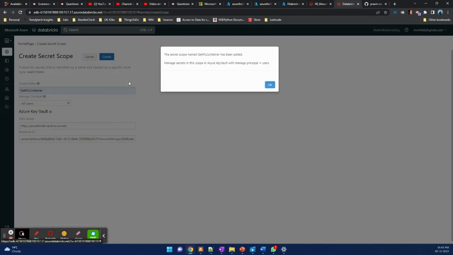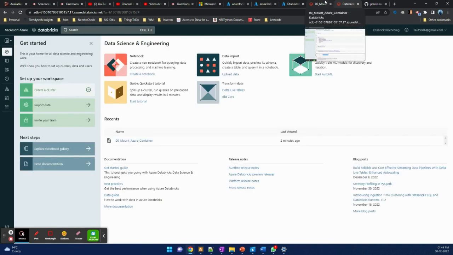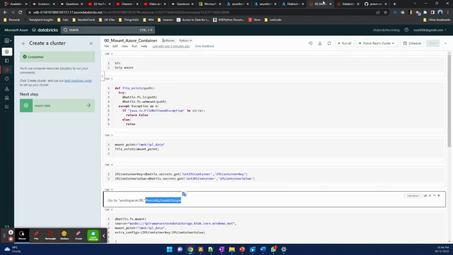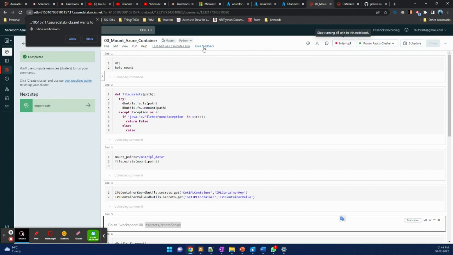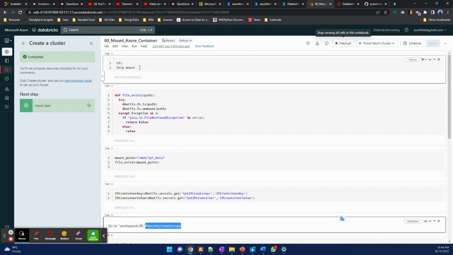Once we create it, we just need to keep this scope name in mind because we need to use it. Once done, we will be redirected to the home page, and then we can execute this. So let me run all. The first command is to let us know, if you are not able to remember the structure or the command for mount point, you can get it from help mount. This will give the syntax for mount point.